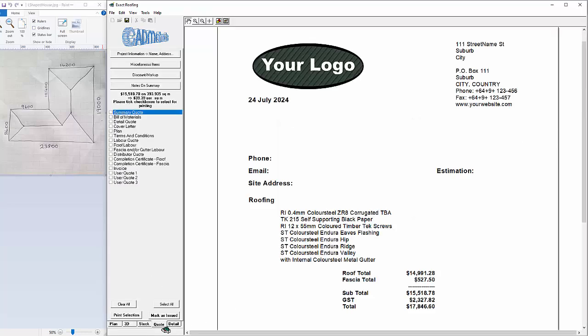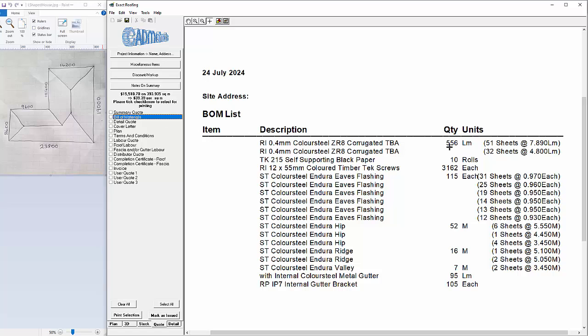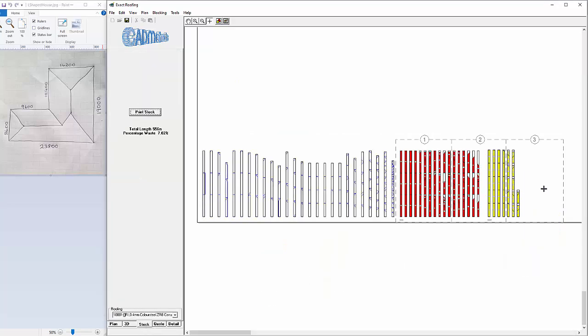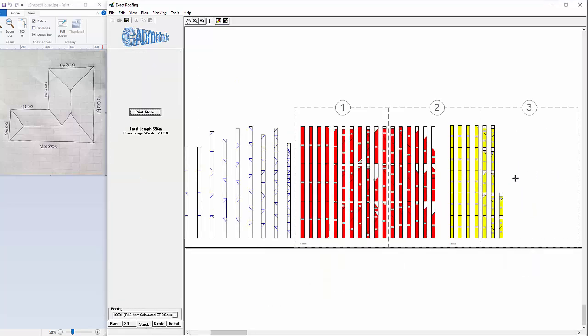We can go to the quote screen and go to the bill of materials, and we have 556 lineal meters and 51 sheets of that length and 32 sheets of 4.8 lineal meters. Reverting to the stock page, this is how the system has automatically optimized it. We have 556 lineal meters as before. So now placing a post-it module over to the left, we'll record that it's 556 lineal meters and 7.02% waste.